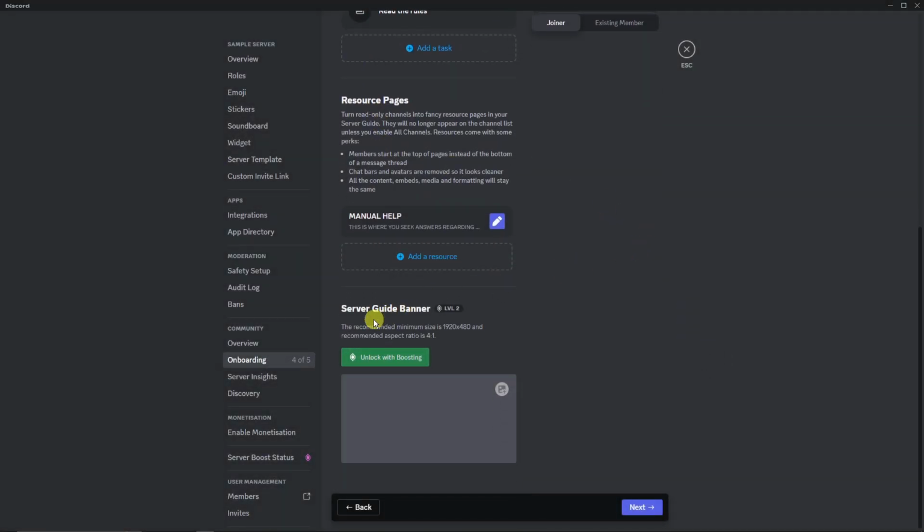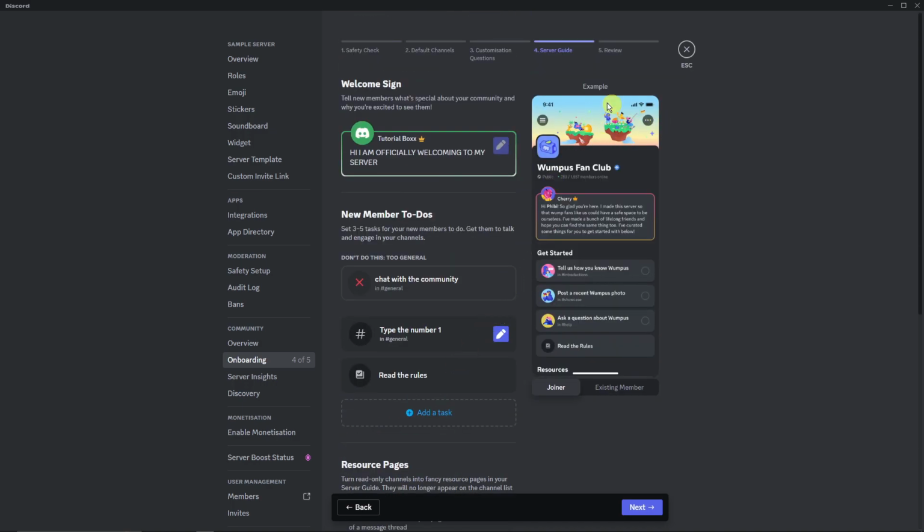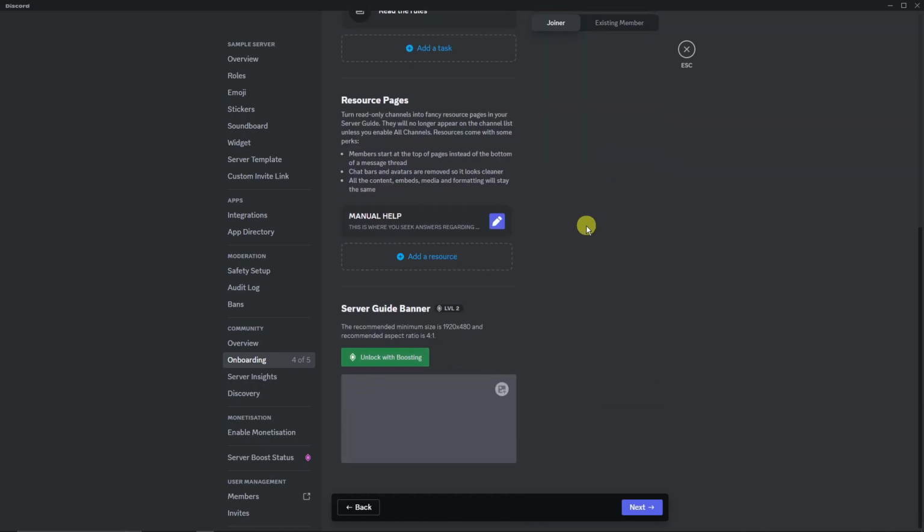Now for this one, server guide banner. Now, banner is for paid subscription only. It's just basically a cover photo. If you see on here, this is the preview. So again, this is going to be the name. This is the welcome message. These are the questions and the task to-dos. And the one behind right there is going to be the banner. Pretty awesome, right? So I think we're almost done here.